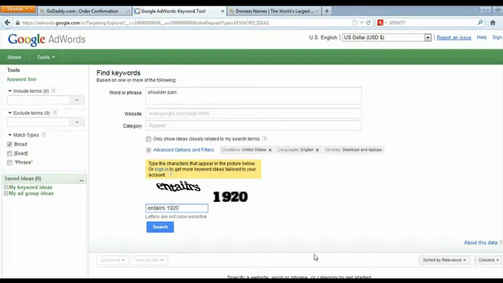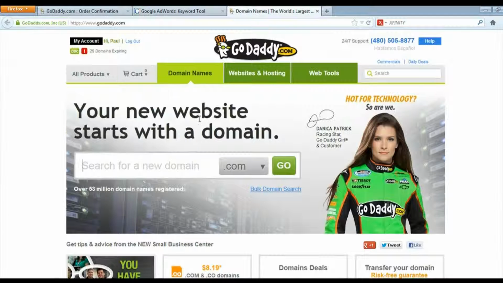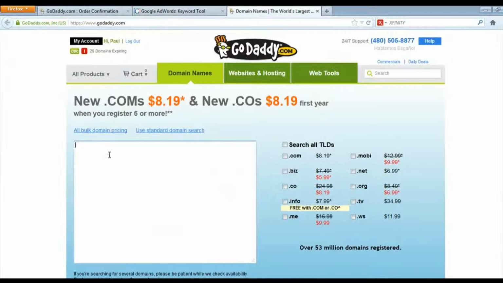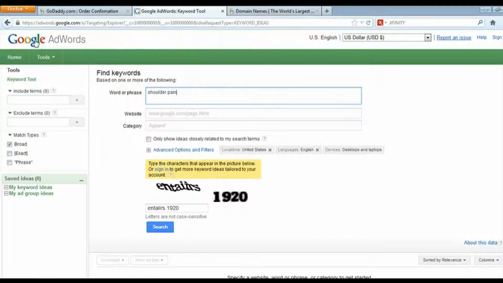This is just a tool. Basically, you just need to verify you are a human here. What we're doing right here is coming up with a variety of keyword options, and then we're going to put those into GoDaddy's bulk domain registration tool. We're just going to dump them right in there. So you go to GoDaddy.com, then click on bulk domain registration, and then we're going over to the Google AdWords keyword tool. So you want to have a couple of internet tabs open in order to do this.